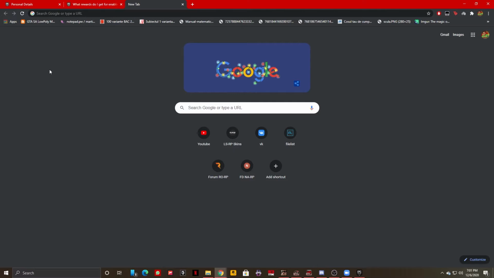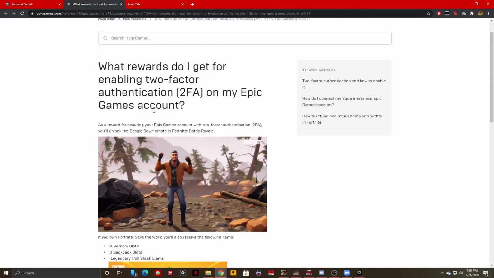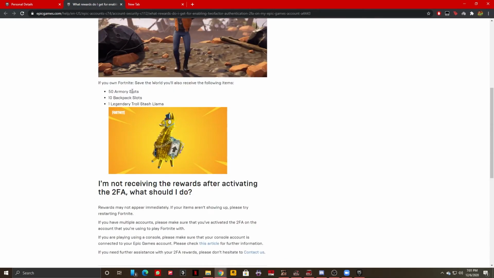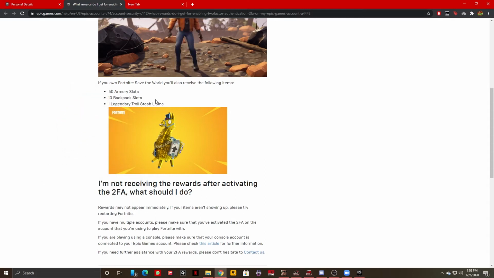The first thing that I want to talk to you about is the rewards that you get if you enable two-factor authentication. As you can see right here, you get some Fortnite rewards like 50 armory slots, 10 backpack slots, 1 legendary troll stash llama. This you receive only by doing the two-factor authentication. So in addition to the extra security that you get, you also get some gifts.